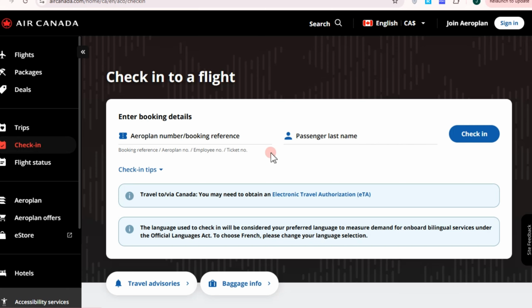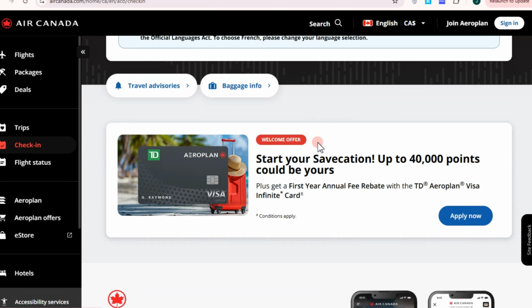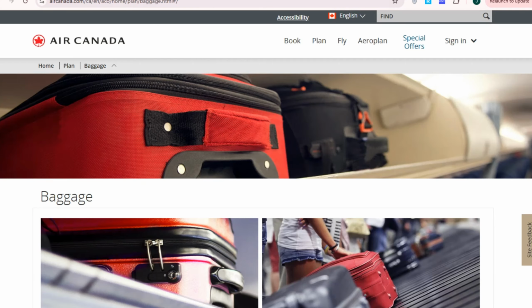Now, once you're here on their homepage, you can go to their check-in information. And then you can also scroll on here and look for this baggage info. Click this one right here. It will take you directly to another page.